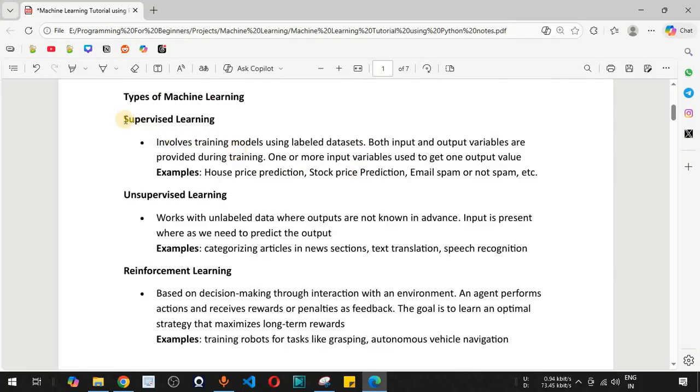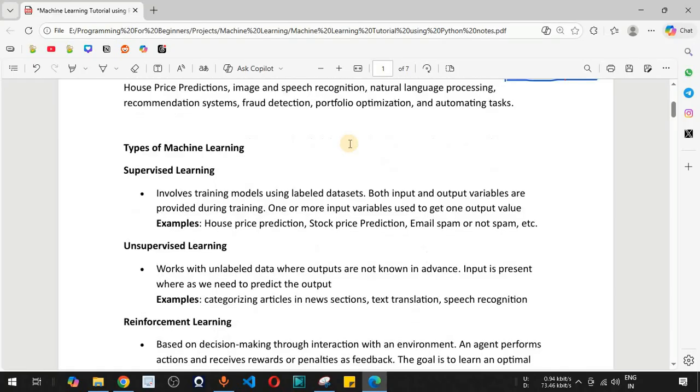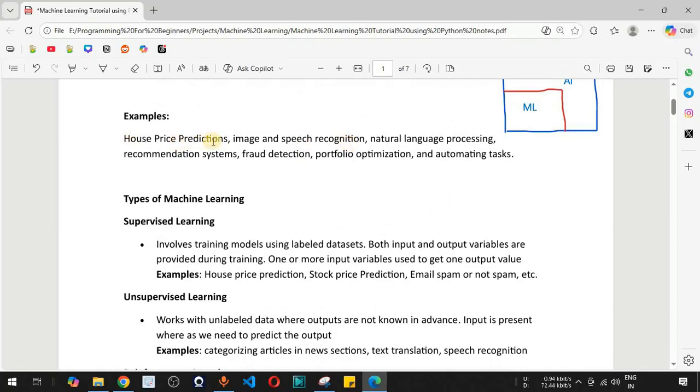So the very first important type is supervised learning. Over here, the training models use labeled data sets. As I have told you, in the house price prediction, you have different inputs such as the location, then we have the number of bedrooms and the area of the house. So guys, all these things are labeled data sets. Apart from that, we have another label, that is the price, which should be the output.